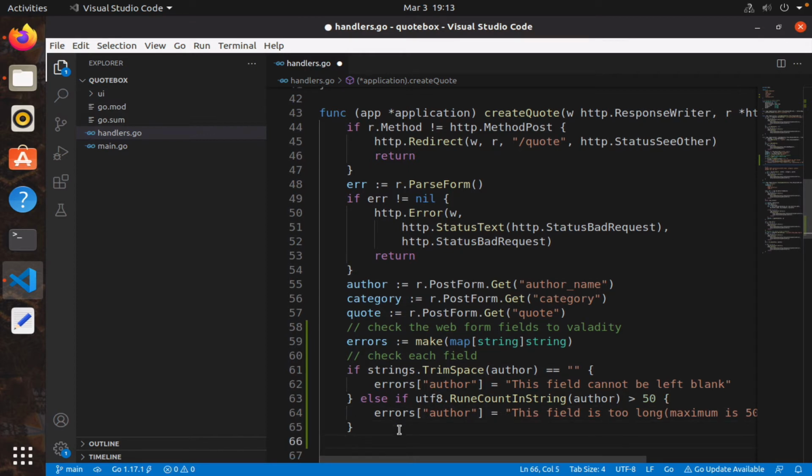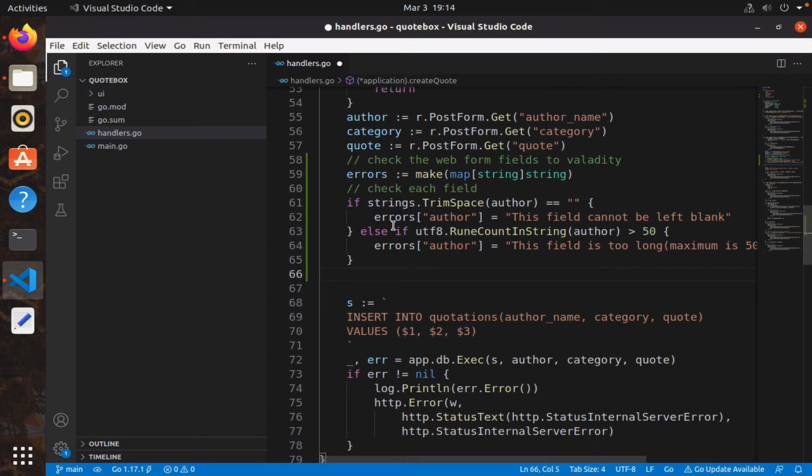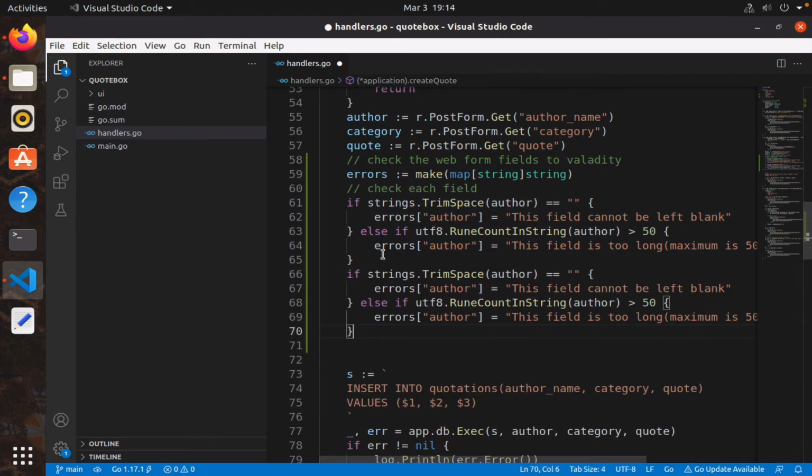So if it's empty, we say this field cannot be left empty. If it's not empty, we then check to see how long it is. And if it's greater than 50, then we display that message, or we store that message in our map. Now, we're going to repeat the same thing for the other two fields. So to save time, I will copy and paste. However, I need to be very careful that I actually replace the right things.